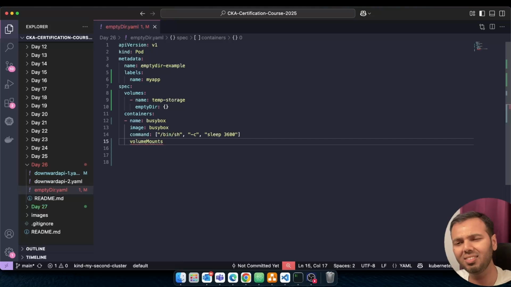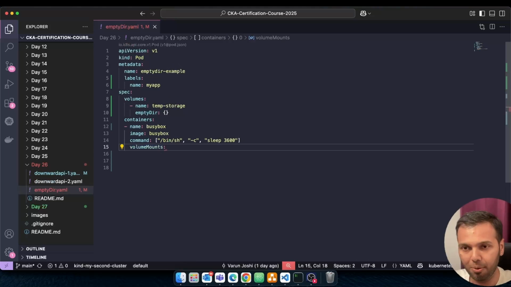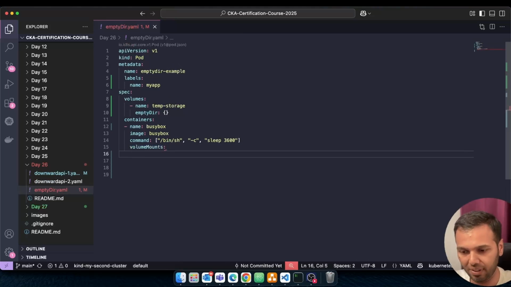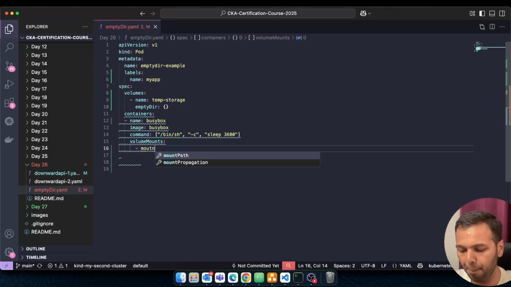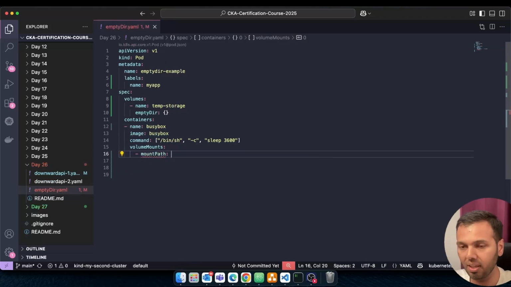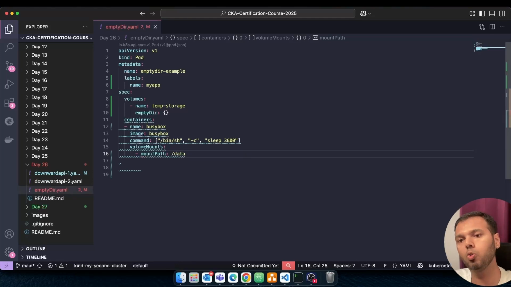If you understand this as a foundational concept, then writing YAMLs is a play. Just remember the foundational concepts. I'll write a colon here, press enter, and indent this properly. Now I'll write mount path. Mount path is the path where I want to mount this volume inside the container. So I'll say mount this volume onto the path called /data. We have told it where to mount it.